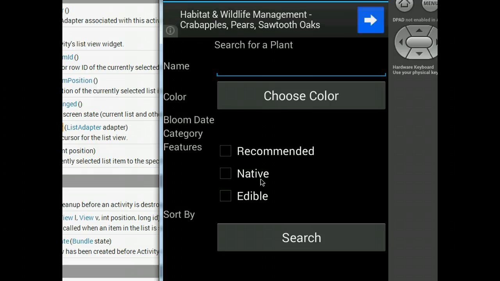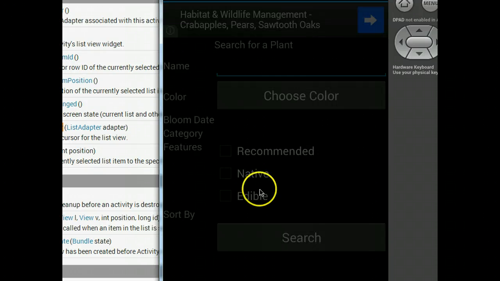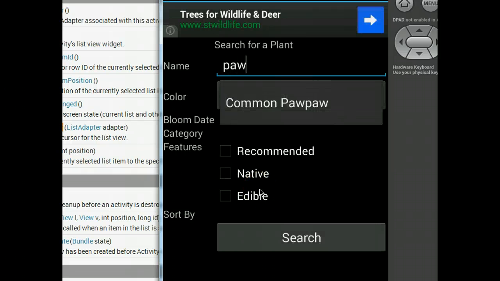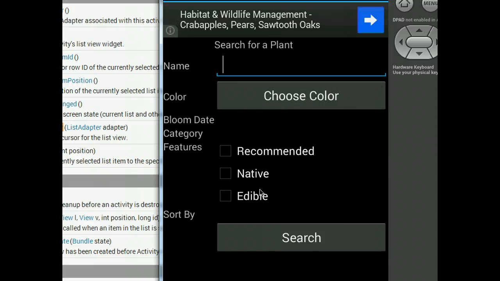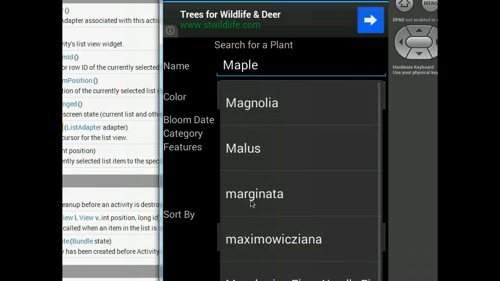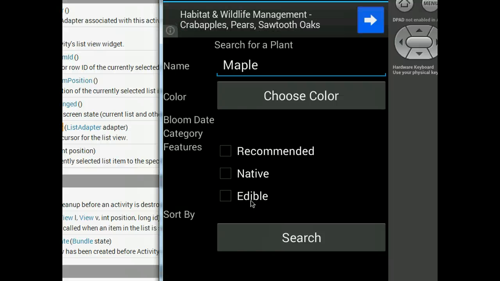Okay, here's something that's a big use of threads in Plant Places Mobile. When you download the app, it starts with 0 data. But as you use the app, it makes a local copy of the data so that it can do things like autocomplete. So if I type in pawpaw, you'll see it will autocomplete and give me an option of common pawpaw. Or if I type in maple, but I don't know what kind of maple I want, it will autocomplete as I'm typing and give me a list of suggestions that match.